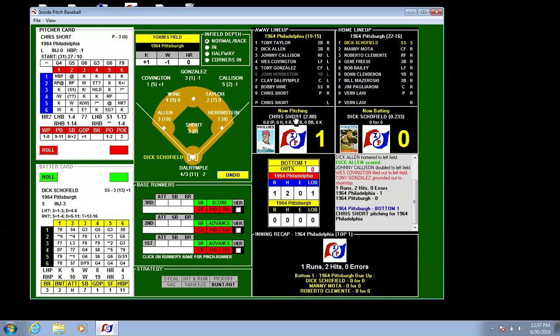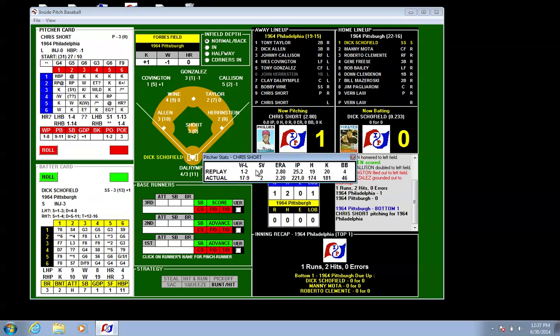Chris Short now will take the hill against the Pirates. Short has a .280 ERA on the season. He is 1-2 so far. He's been in the bullpen most of the first part of the season, and this is the stretch where he becomes a full-time starter, which will help the Phillies' cause. He's only given up 4 walks in 25 innings thus far. In real life, he had a 2.20 ERA and a 17-9 record, so good stuff from Short.